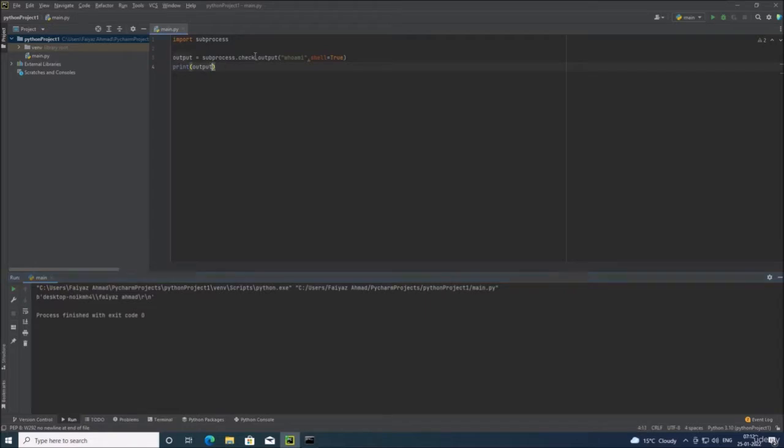For that, we are going to use output.decode, and now we are going to type UTF-8 here, and we are going to click on run.